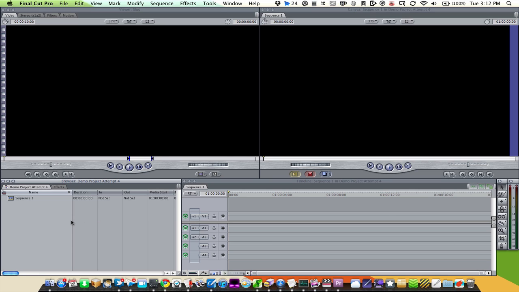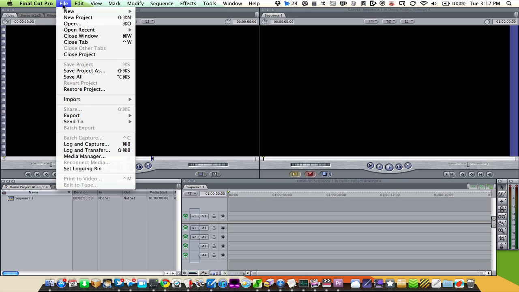Now we are here in our demo project and we have no footage. We need to get footage into this project if we're going to edit. Now there are two ways in Final Cut that you do this. Go to the File menu and you'll find both of them. One is Log and Capture and one is Log and Transfer.